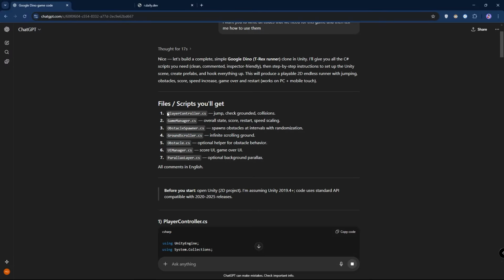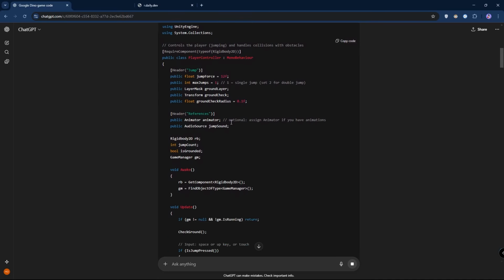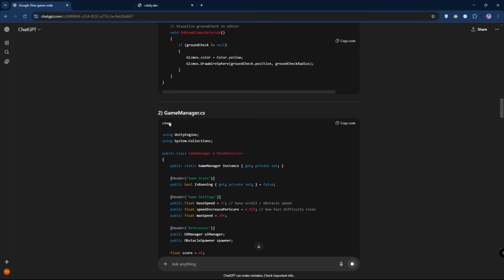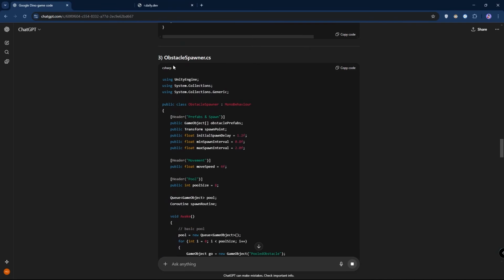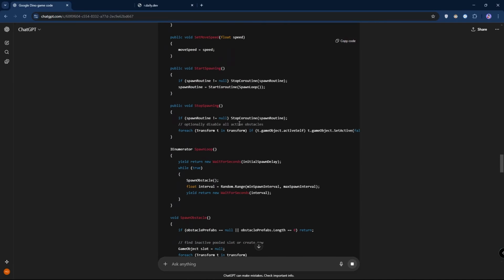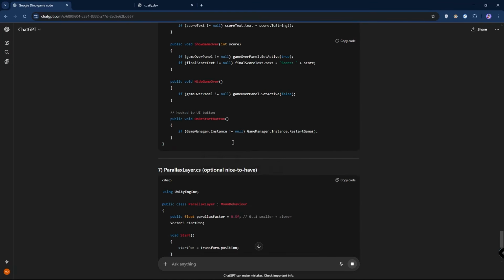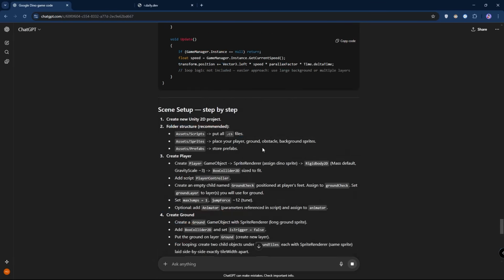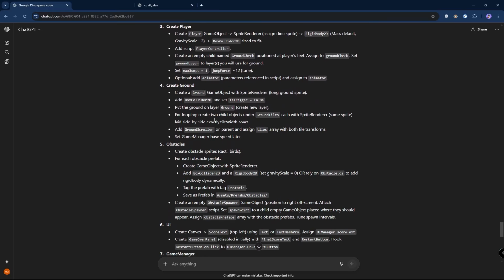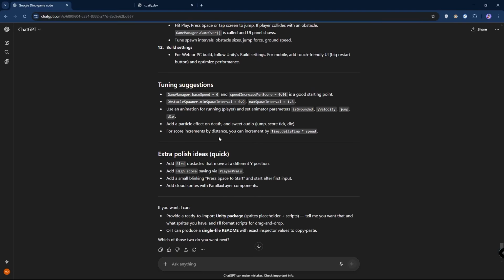Now GPT is creating these files for us, and we have a player controller, game manager, obstacle spawner, and so on. For example, this is our player controller, this is our game manager, this is our obstacle spawner, this is our obstacle, and some other code. And at the end it is telling us how to use this code. And as you see, we have this guide here.